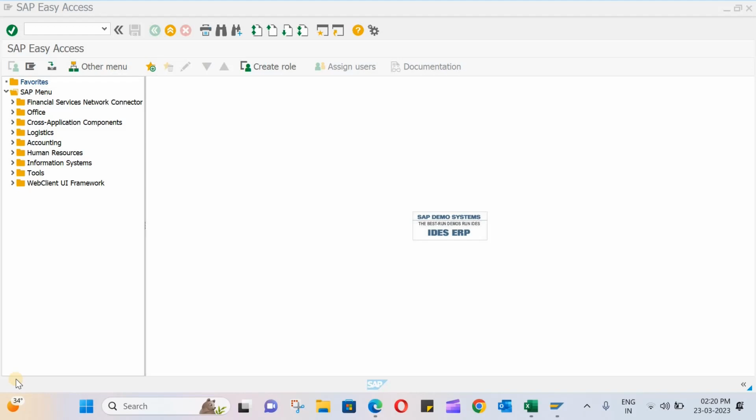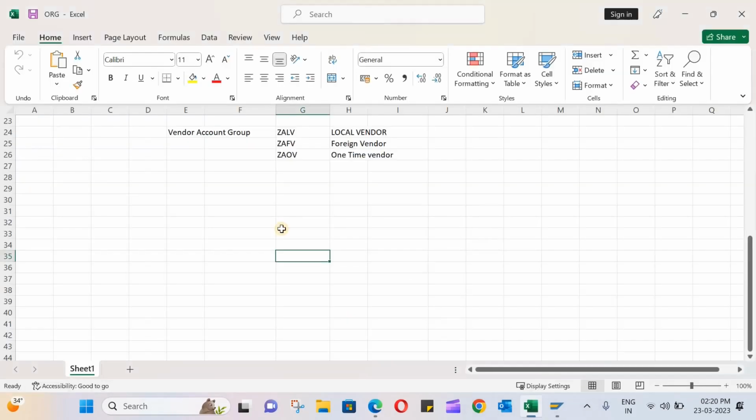in the description. So now let me show you the Excel sheet where we have created the vendor account groups. ZALV is for the local vendor, ZAF is for the foreign vendor, and ZAOV is the one-time vendor. We have even assigned the number ranges, or number intervals, in order to identify that this is a local vendor and this is a foreign vendor. So there are internal and external number assignments, which are required in the configuration. Please do watch the previous video in order to do this.